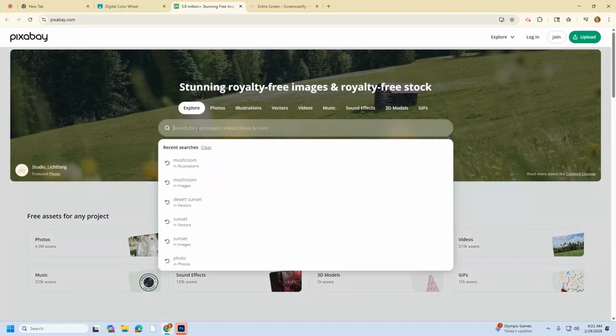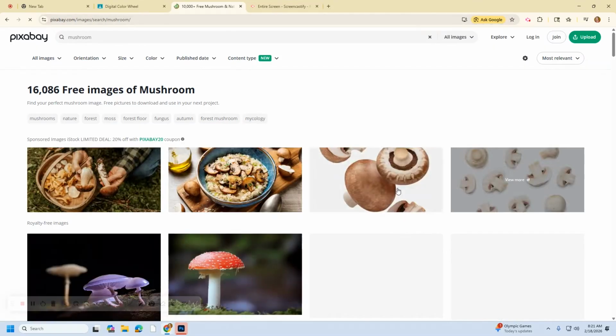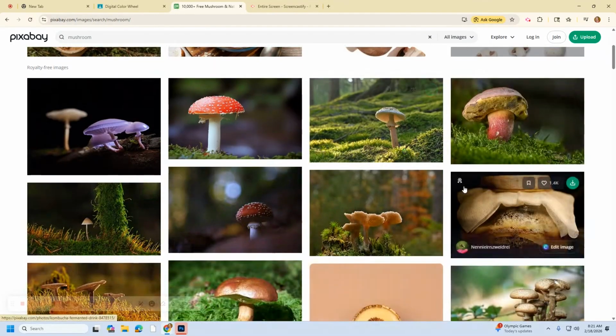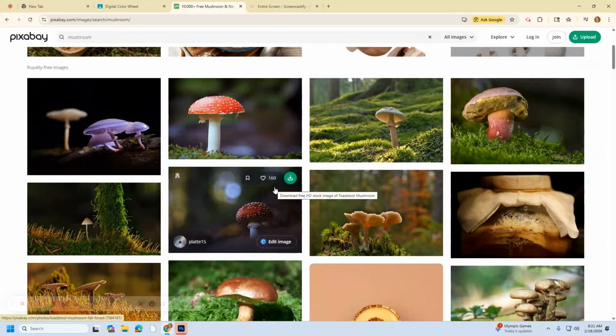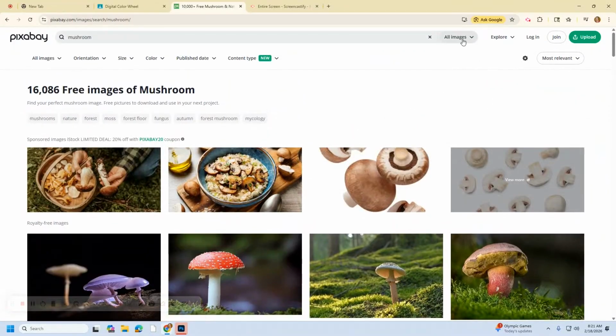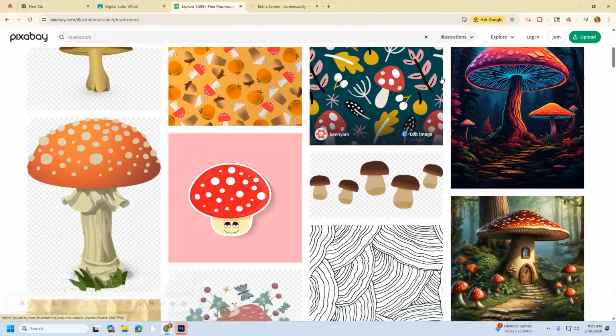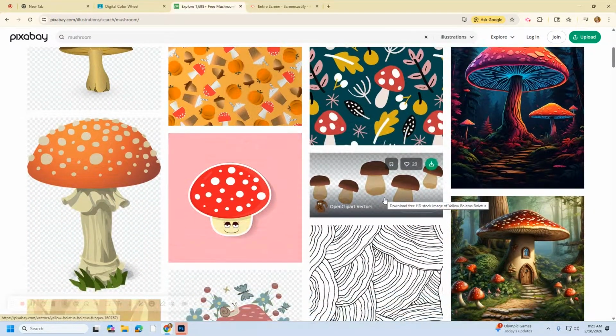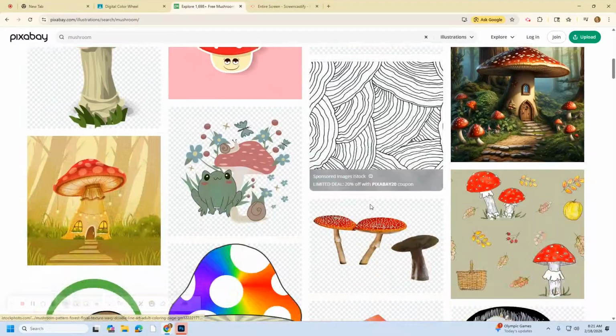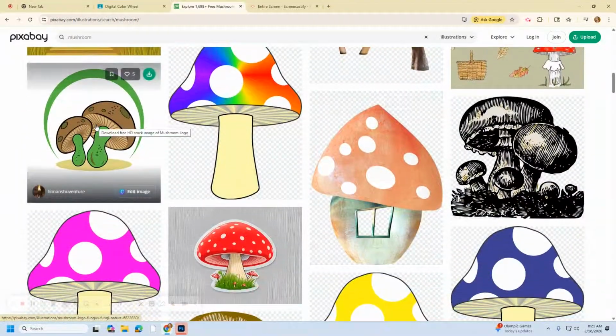Now, you can look for just about anything. I was looking at cute little mushrooms. And when you type in mushroom, you're going to get a variety of results, right? Some of these are AI generated, some of them are photos. I'm going to go up here where it says all images, and we're going to choose illustrations. You could also choose vectors and see if that works. Again, we're looking for color images, and we're looking for something with transparency, but I'll talk about what you can do in case you don't have an image with transparency.